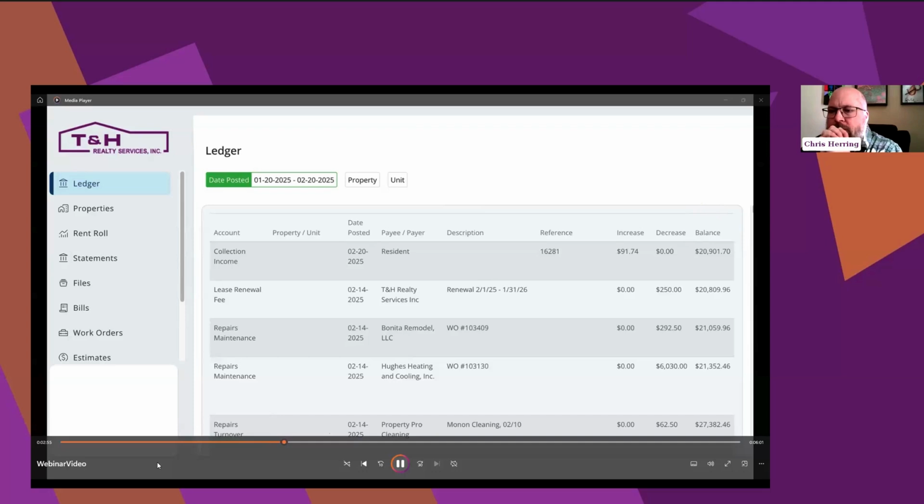To find specific transactions, use the filtering options. You can filter by date, property, or unit. If you notice missing transactions or incorrect balances, double-check your filters and date ranges. If you still need assistance, contact your property manager for support.